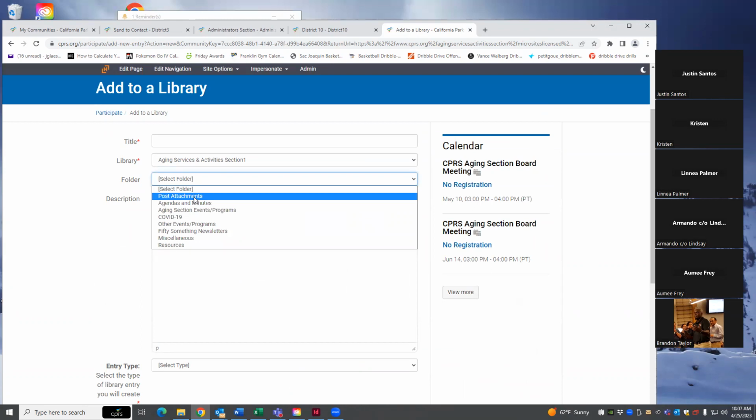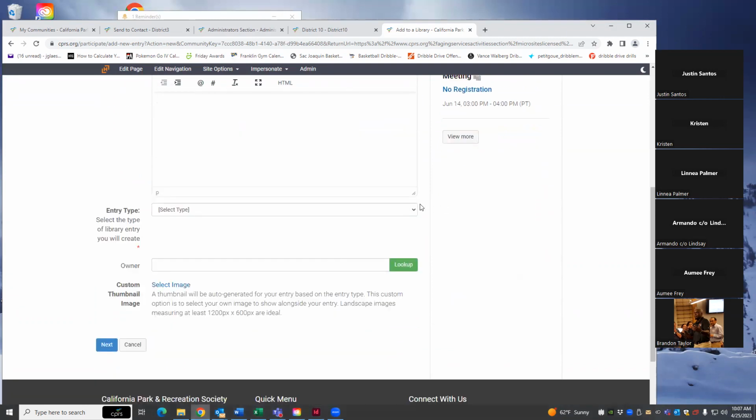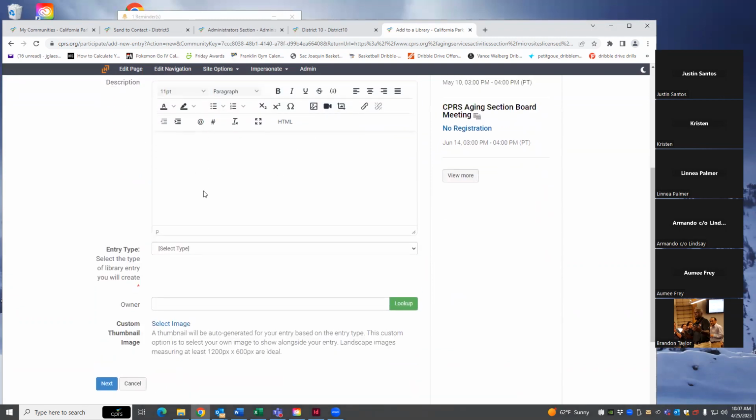So they have the post attachments for their meetings, agendas, their newsletter, and so forth. Then you put in the information about the flyer or whatever document you're putting up. Event type is usually going to be a standard file upload.